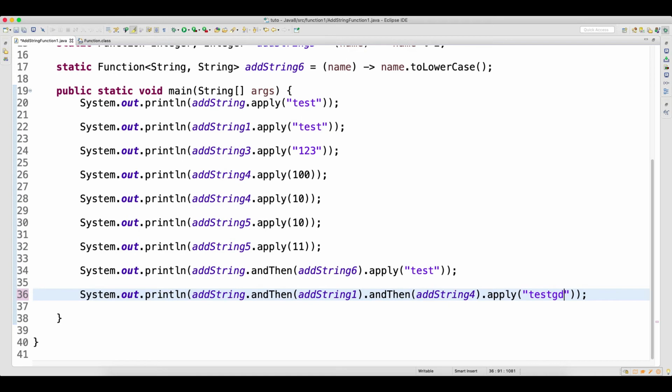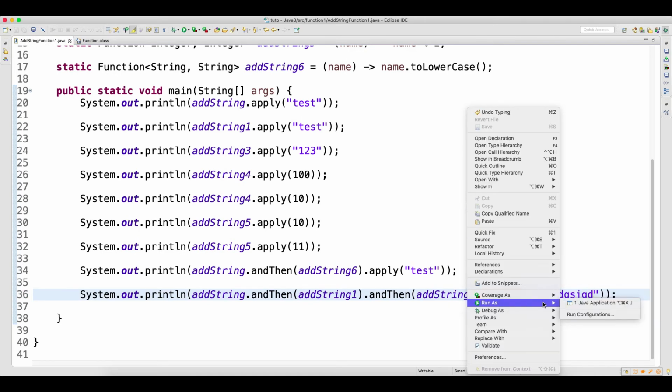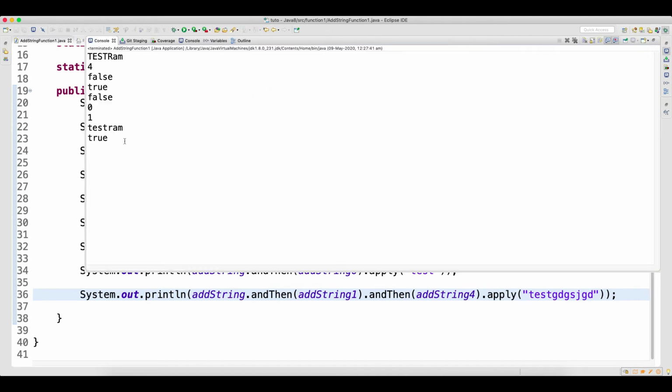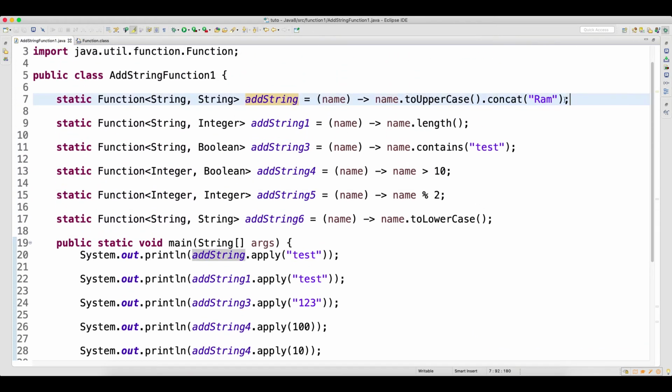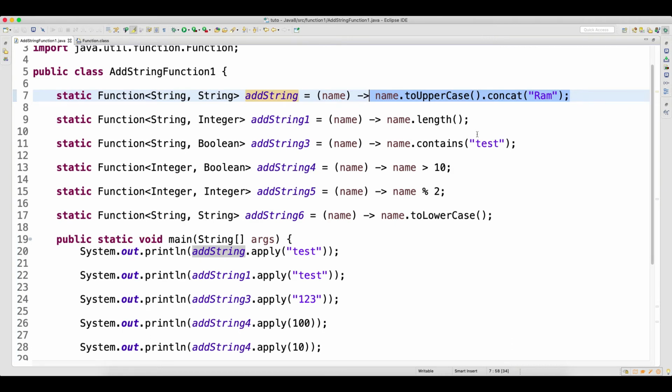But if you go here and change this to some other, bigger string, now your output is going to be true. Your output is going to be true, right? Because when the first function was called, it converted to uppercase and concatenated with RAM, so your string was very big.